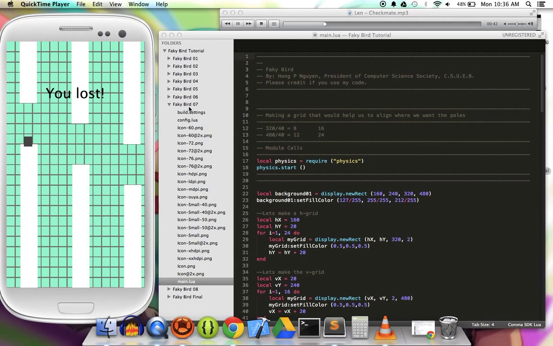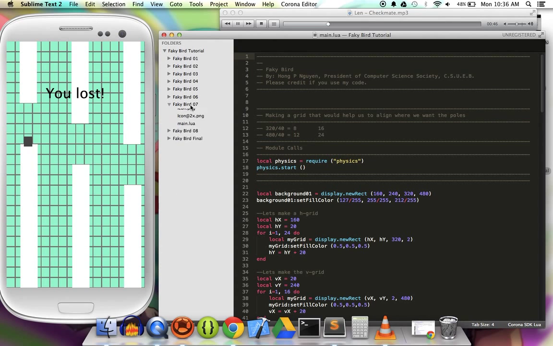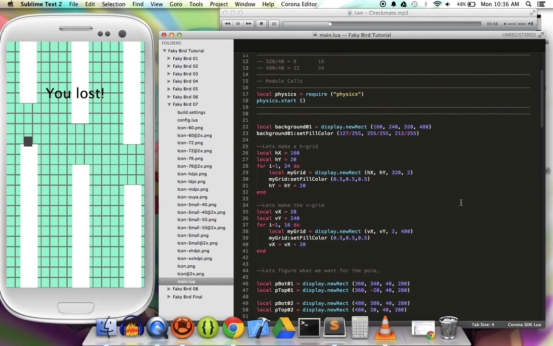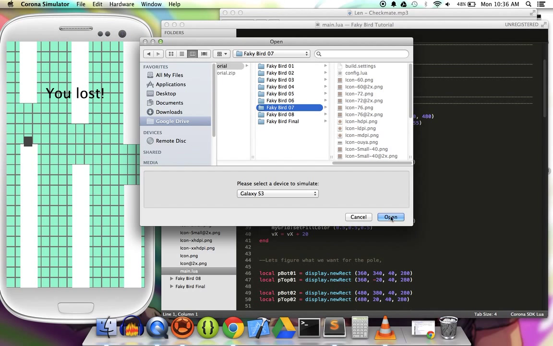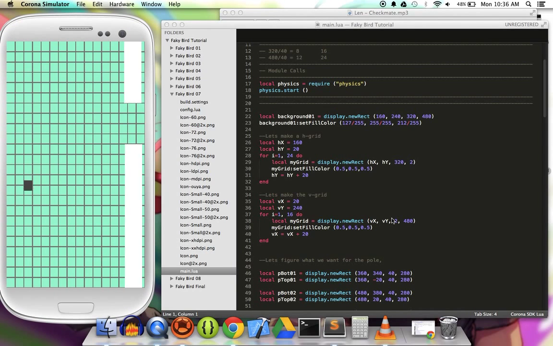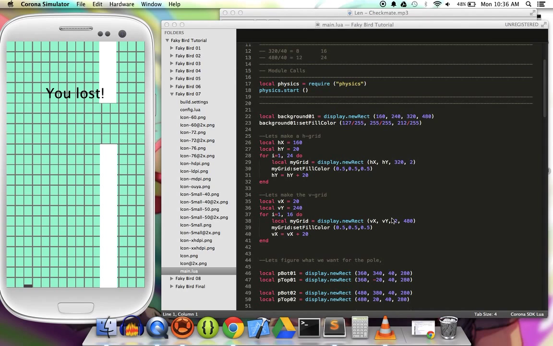Alright, so let's go on ahead and move on. Go to Faky Bird 7 if you're following along. Okay, the biggest thing that we're going to change here is we're going to add the physics engine. We're going to say local physics, require the physics library. Make sure it starts.